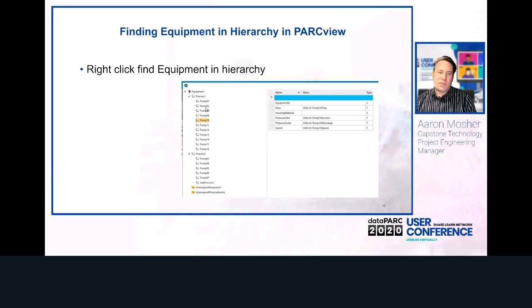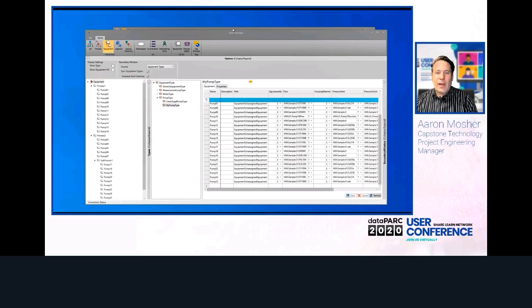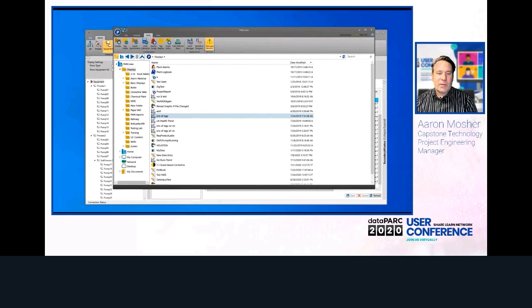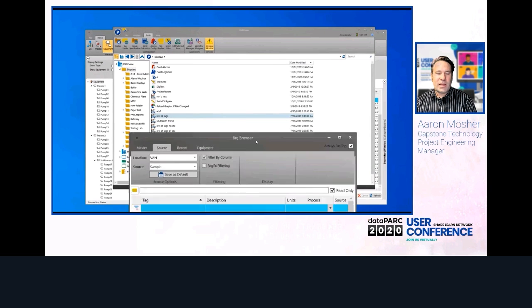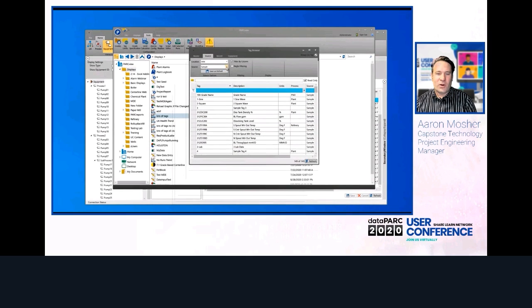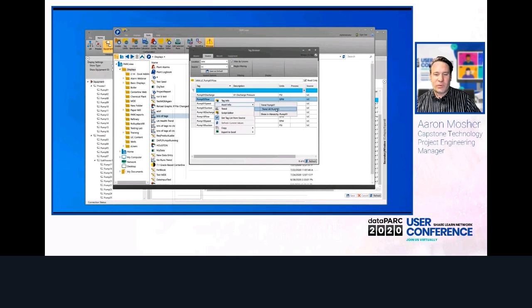So now that we've put our pumps in our hierarchy, let's look how you can find equipment in the hierarchy in ParkView. And basically, what did we get out of doing what we just did? How does that make itself visible in DataPark? So again, we're going to go back to ParkView, and we're going to go back to our tag browser. And once I go and find a tag that I know is part of my asset framework, when I right-click, asset info is available, then I can choose show in hierarchy.